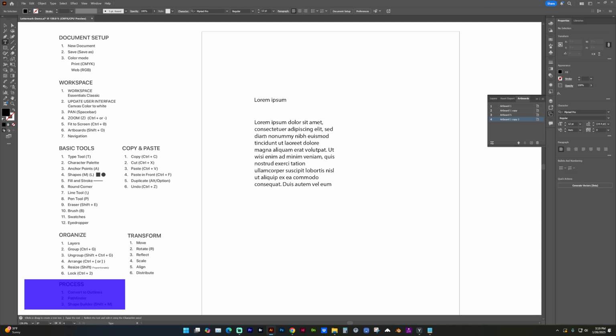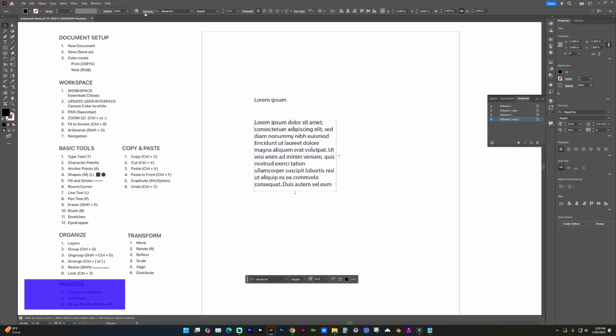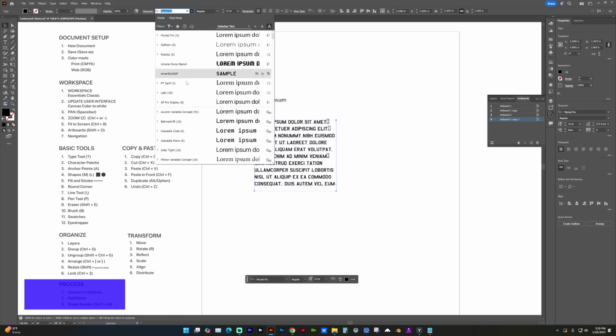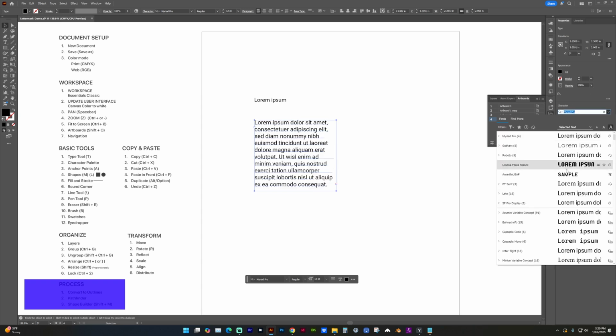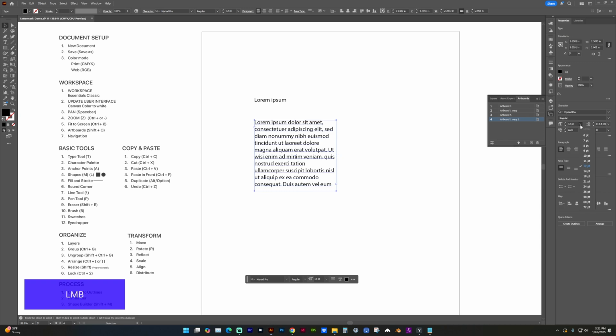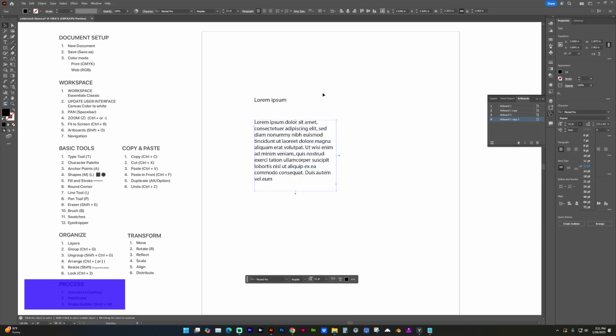With text selected, up here at the top, you'll see character, where you can adjust and change the font. It's nice that it changes it live. You can preview it. Another place to access characters is over here on the right. You'll see character and fonts. With text selected, you can change the font size manually.